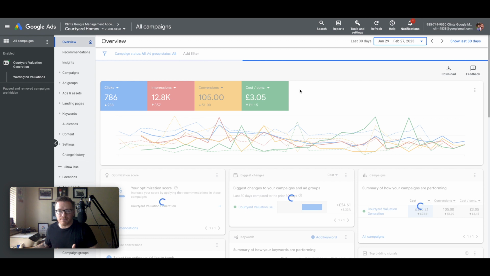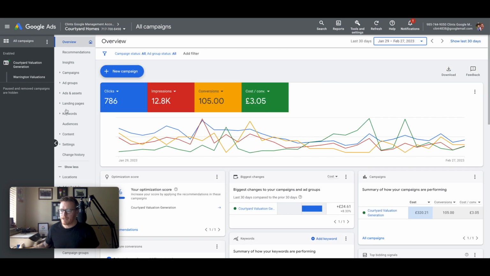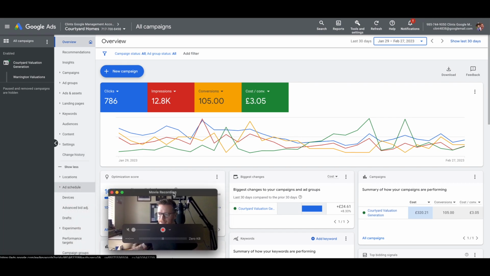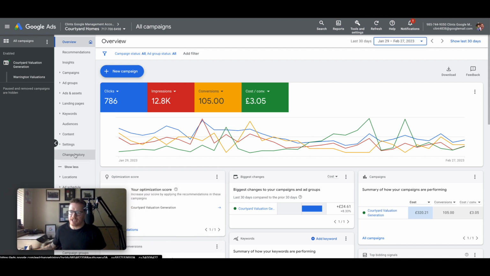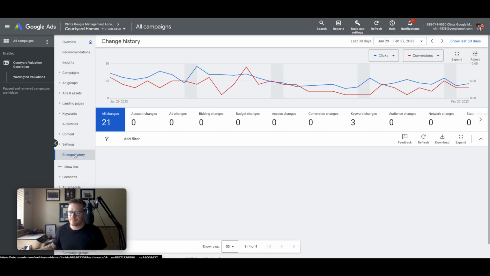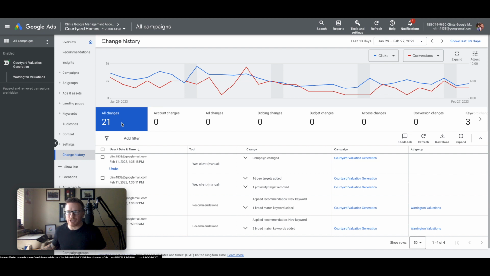So obviously my job is to spot if any kind of fluctuation or drop in leads happens. We spotted that, and there were a few changes that were made. If we click into here, which is change history, you can see that I've made 21 changes this month to do with the campaign, to do with geo-targeting, to do with adding keywords in, taking keywords out. So we're looking at optimizing the ad and making sure that the ad is running at full optimization.